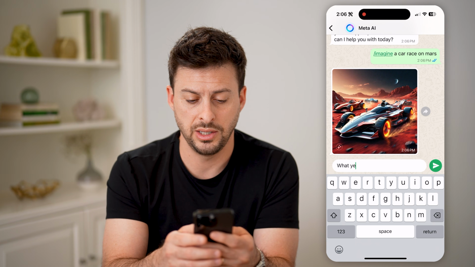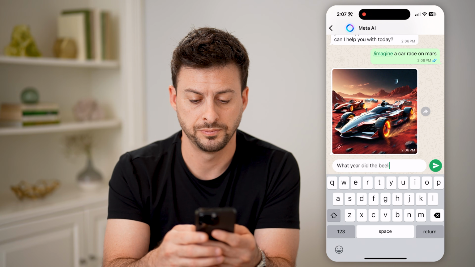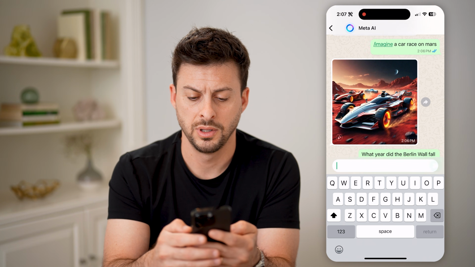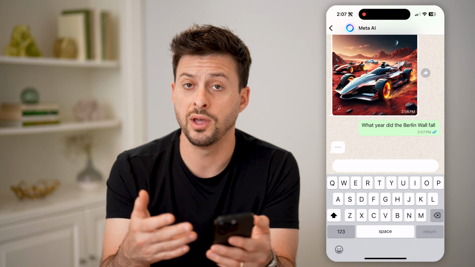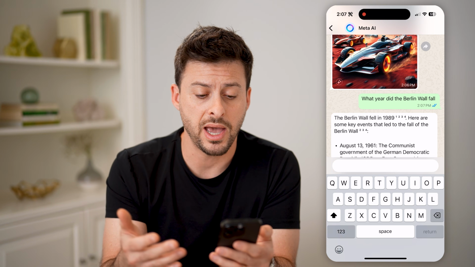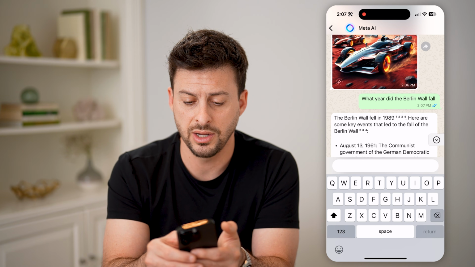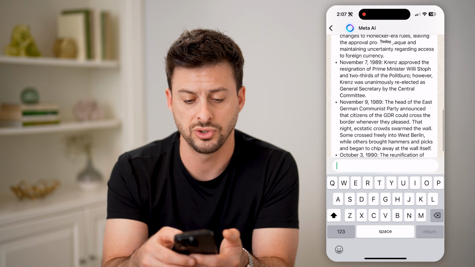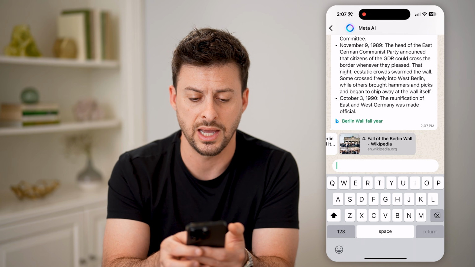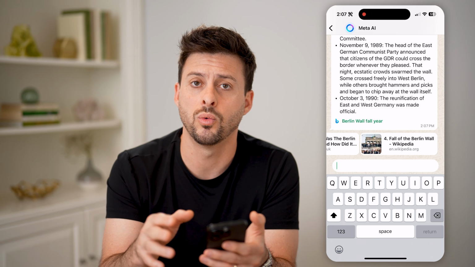So, what year did the Berlin Wall fall? And it will just respond with whatever you want. And you can ask it more complicated things. It will just go back and forth with you. You'll be able to see it gives you the date here. It gives you a variety of different sources. It'll give you a bunch of information. You can see here are the sources that it used. Basically, it is your own personal assistant within WhatsApp.